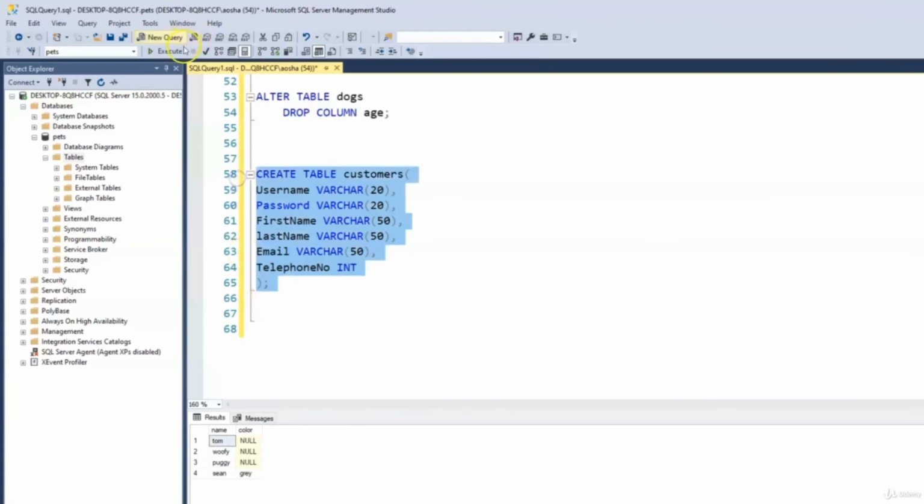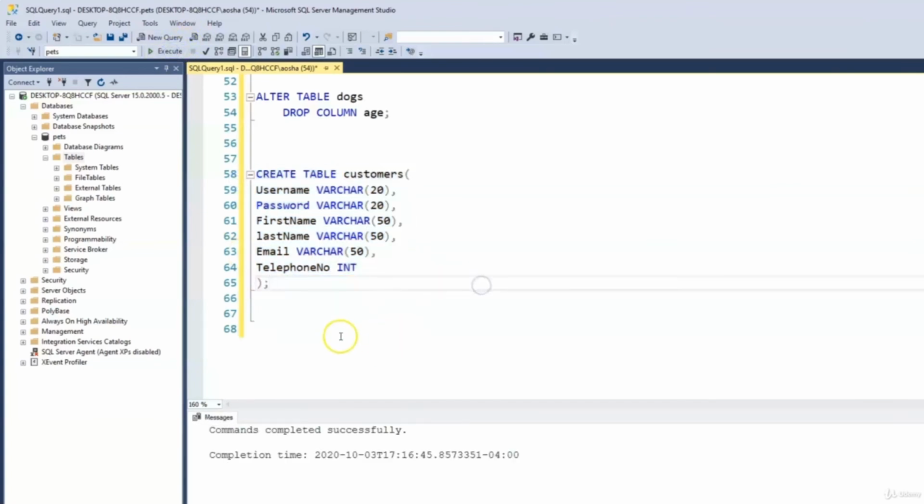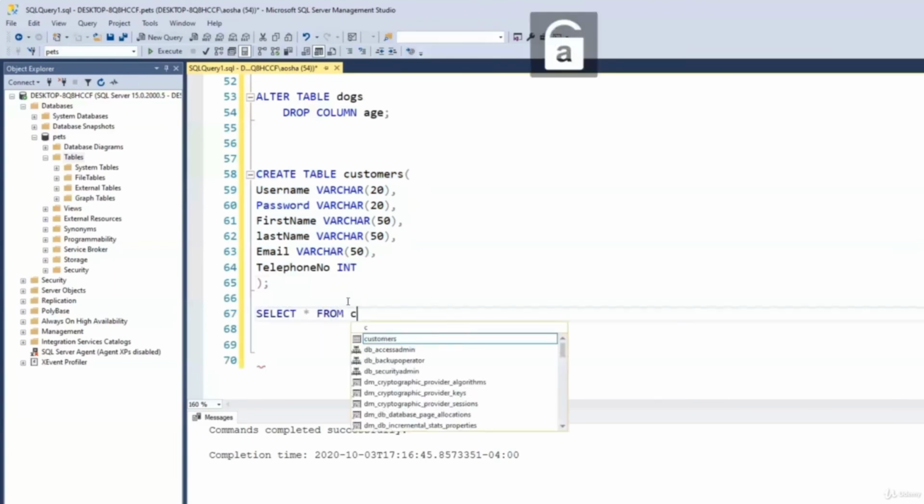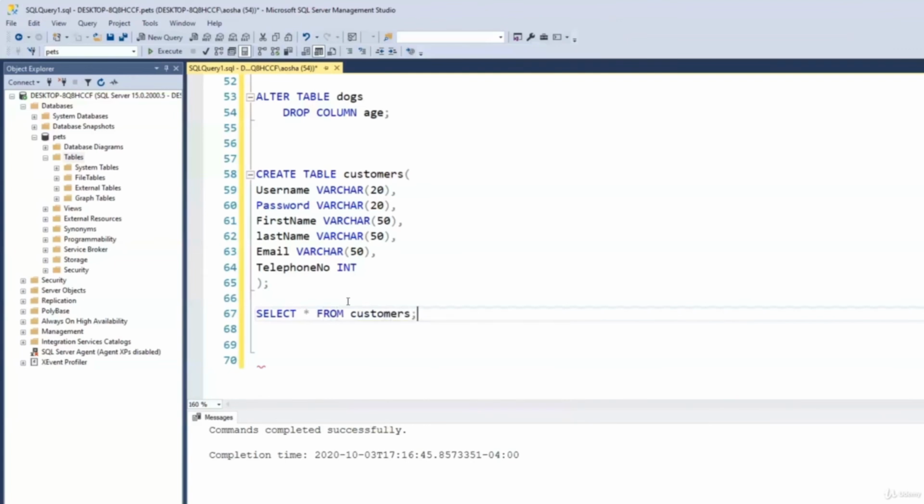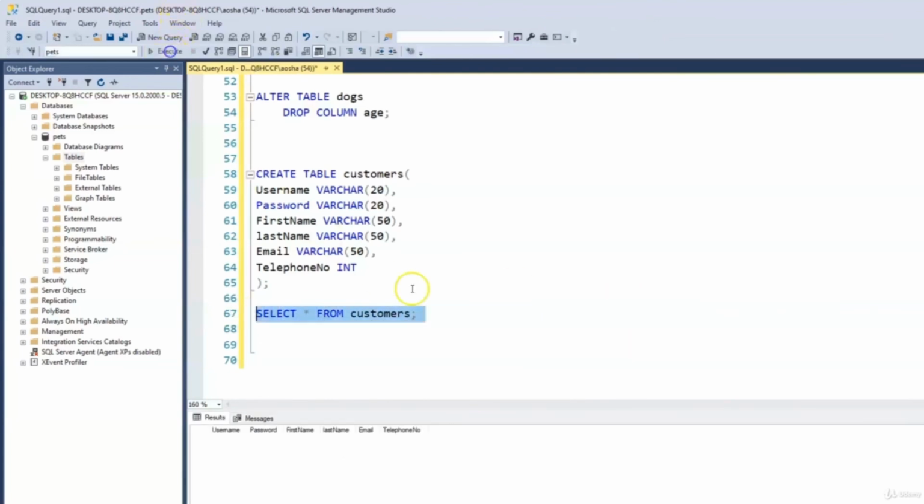So I'm going to go ahead and execute. So let's just see the table, select all from customers, and let's run this. So right now we just have the columns. We have not inserted any value, which is fine. We will do that now.